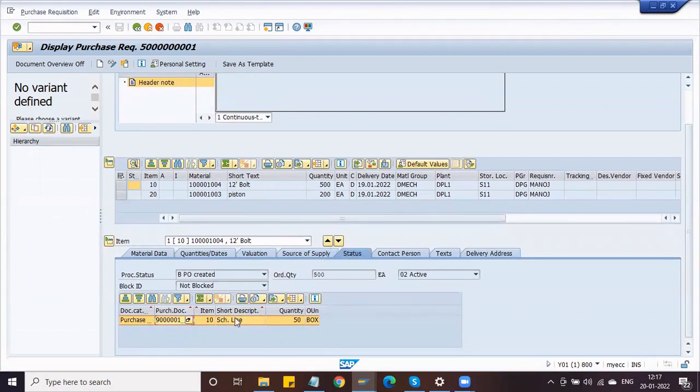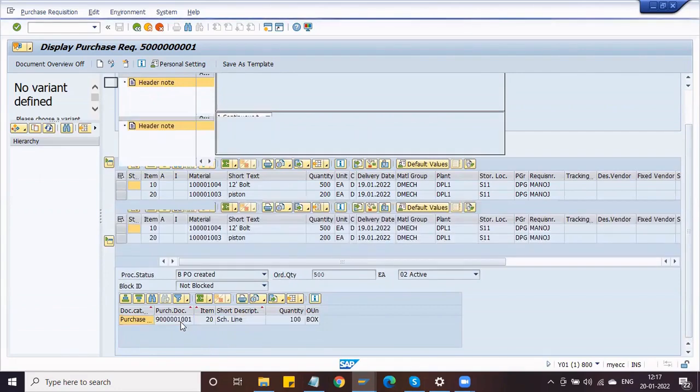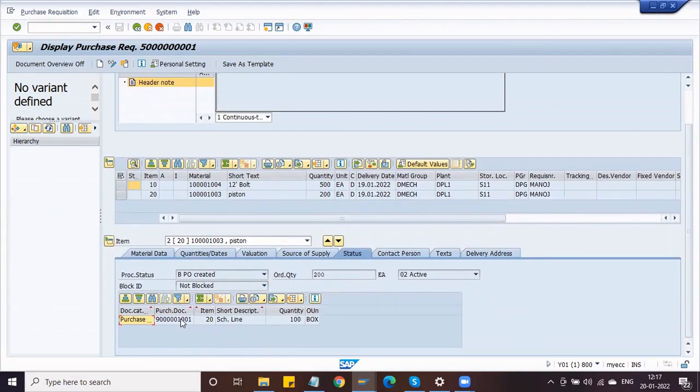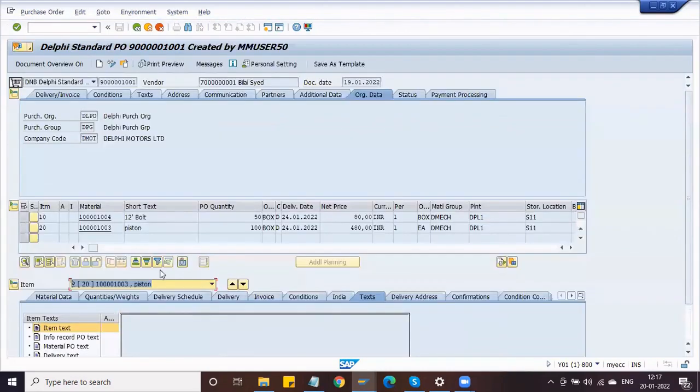If you go to the second line item also, the same number will be available because we created the PO with 2 line items, right? See the second line item. If you double click on it, then it will take us to the purchase order. You can see the purchase order here. In the PR also it is updating whether the PO is created or not. We can see it in the status tab.